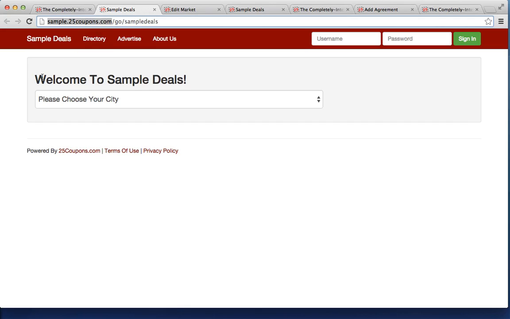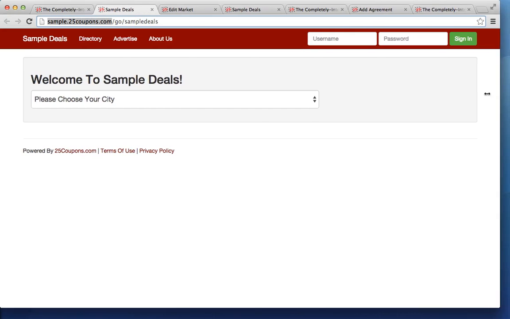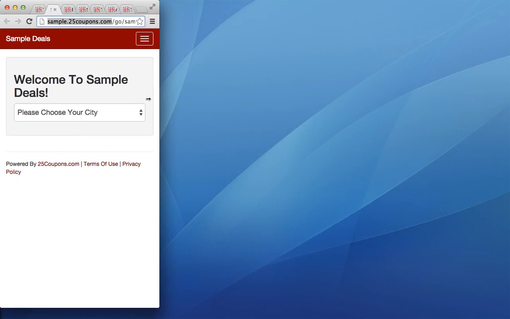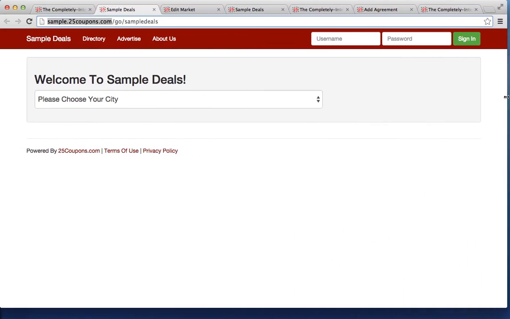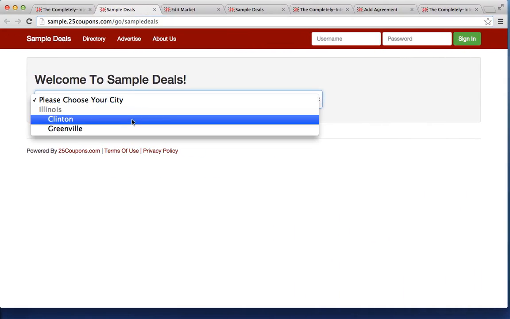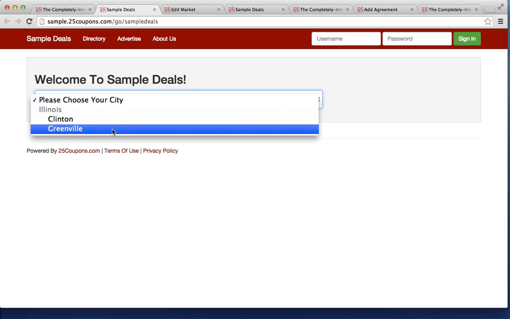People will come to this site. This is the first thing they'll see, and if it's on a mobile device, you can see you can't really get lost here. And then they'll be able to choose their city. And so if you have multiple states, as you grow and you have multiple states, you'll be able to see those here.